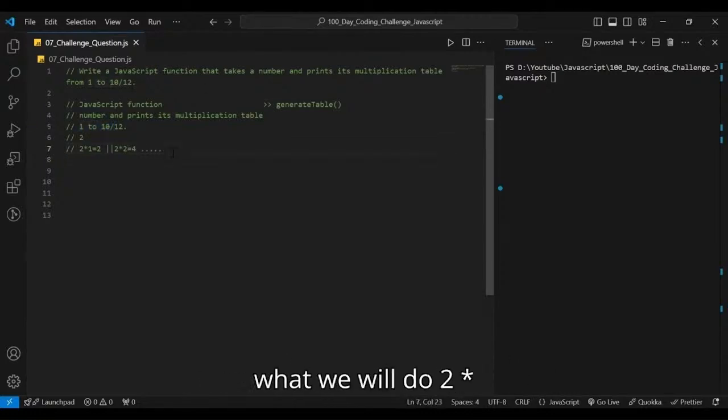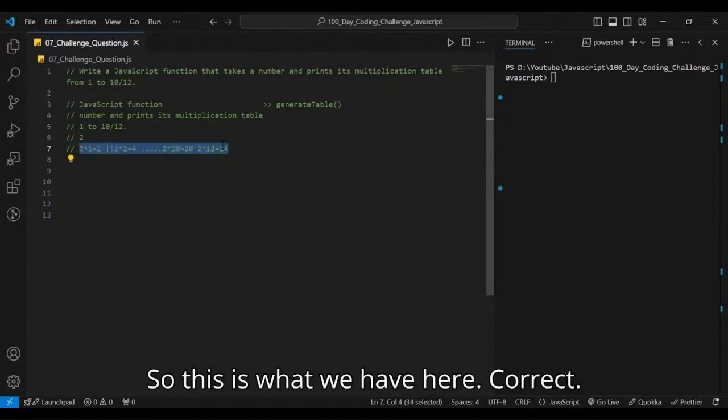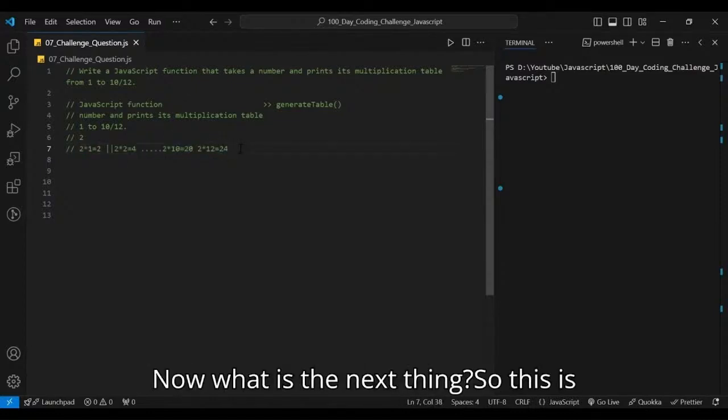So what we will do: 2 times 10 is equal to 20, or it can be 2 times 12 is equal to 24, correct? So this is what we have here. This is what a table is.